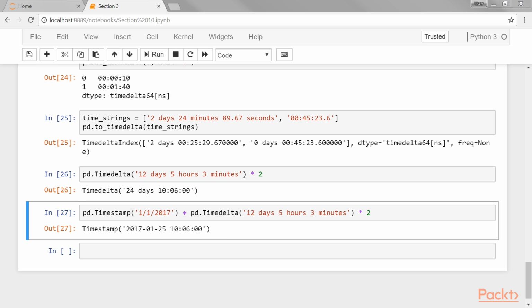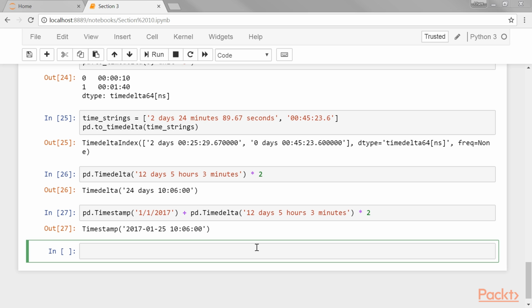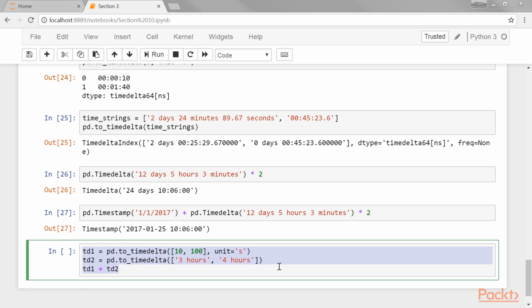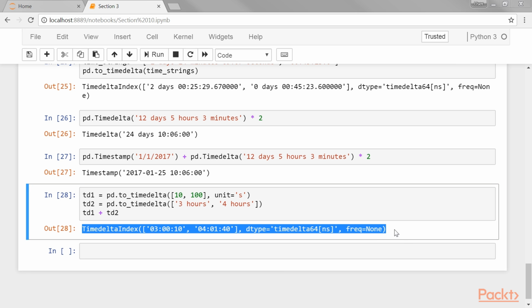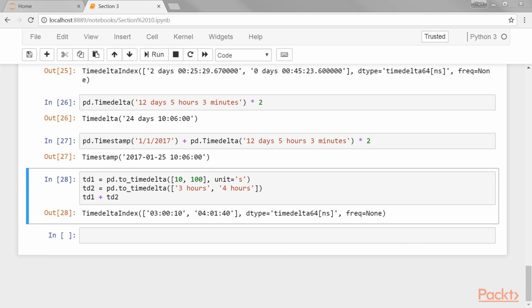Similarly, you can even add two TimeDelta objects. For example, we create two objects, td1 and td2, and simply add both. Let's see an example of division. Quite easy, isn't it? Both timestamps and time deltas have a large number of features available as attributes and methods. Let's sample a few of them.